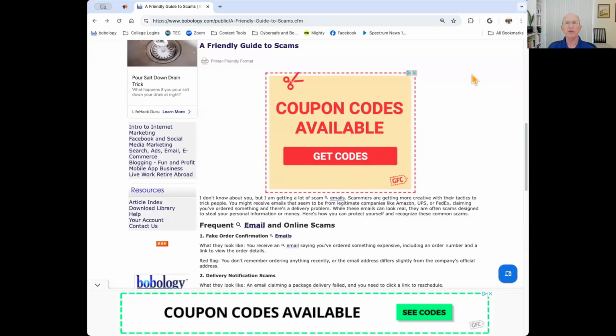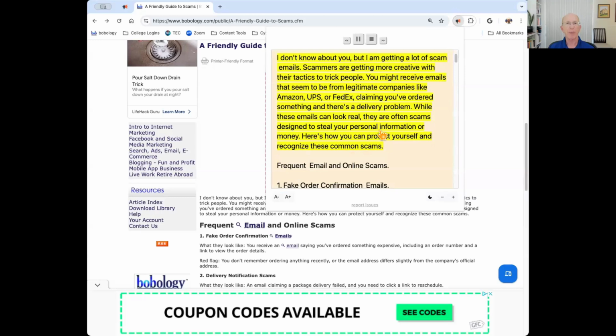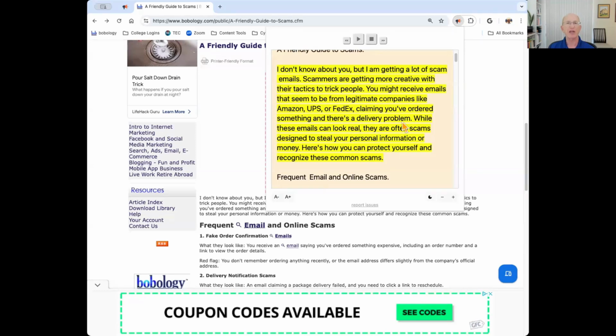What it's going to do here when I click on this read aloud function is start reading the web page. With their tactics to trick people, you might receive emails that seem to be from legitimate companies like Amazon, UPS, or FedEx, claiming you've ordered something and there's a delivery problem. Now, if you listen to the voice, it's reading text and it's giving us speech, but I don't really have a whole lot of ability to make changes to the voice. It's just going to read the text from a web page in a tone that it gives me. So that's one type of read aloud function.